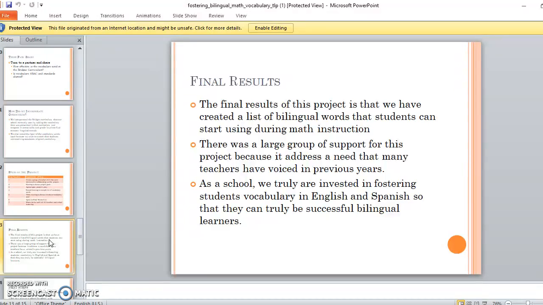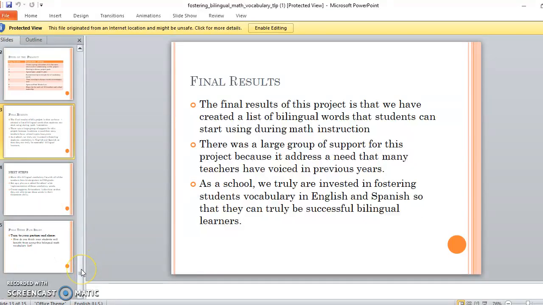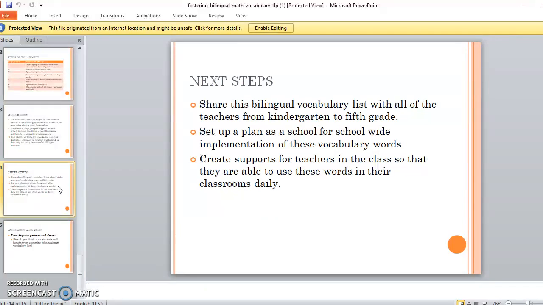There was also a large group of support for the project because it addressed a void that we had in our instructional plan, and it's something that teachers have been asking for a few years now. And it also fostered the importance of bilingualism in our classrooms. And so that's my overall presentation for my Teacher Leader project, and I'm excited to see the results and the next steps come into fruition in the next school year.